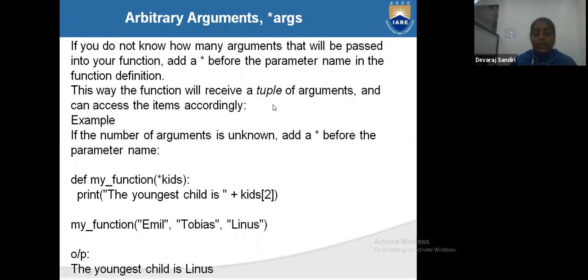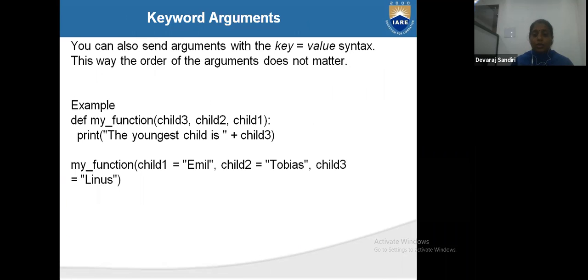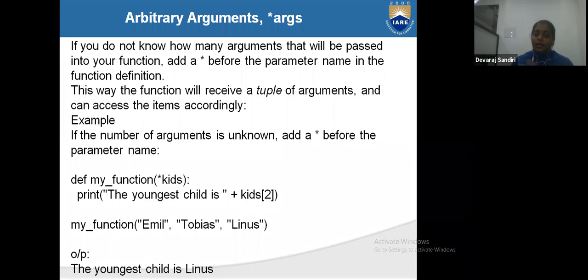And what is an arbitrary argument? There are three types of arguments I told you: default, keyword, and arbitrary. Default you got it; for default you have to give every argument. Arbitrary means by using the index number you will get the argument. And keyword arguments I will explain later. Arbitrary arguments use a star, and keyword arguments use keys, which is like a dictionary.